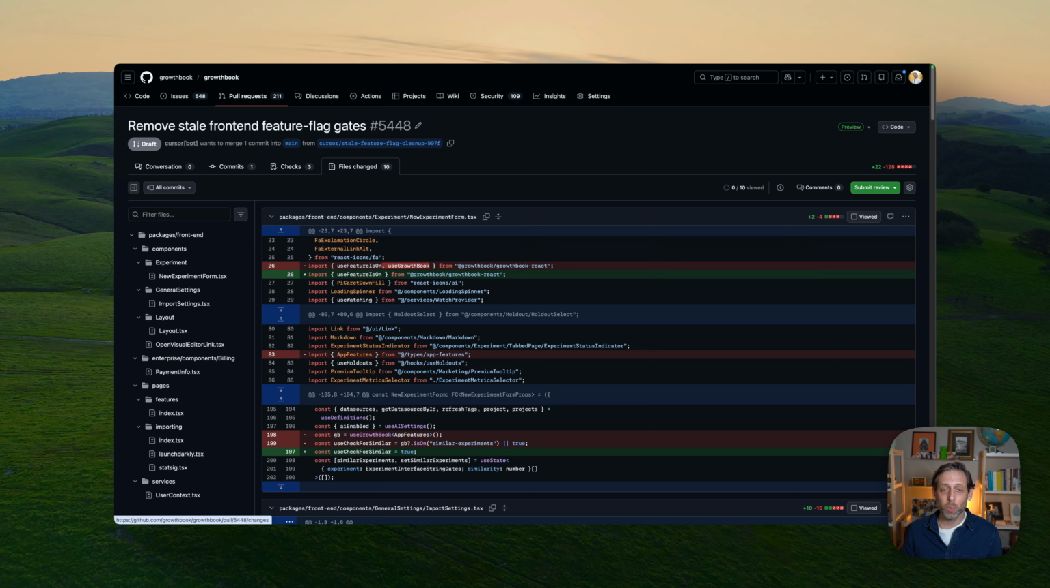Regardless, I'm pretty impressed with just a first pass at this. And I think it could be an amazing addition to your workflow, especially if you are a team which struggles with removing stale feature flags. And guess what? That's all of us. We all struggle with this. So try it out. Get the GrowthBook MCP server, hook it up to your Cursor automations, and get rid of those old feature flags.